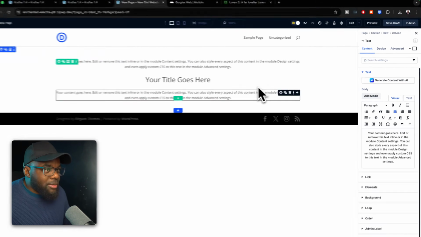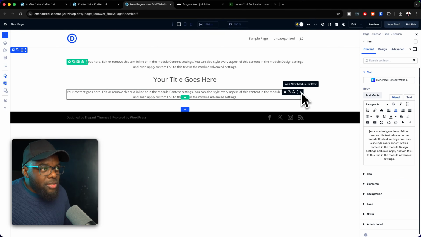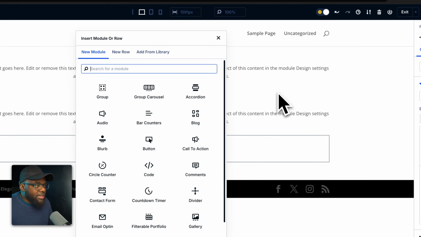Now we're going to have those two buttons. And if we need them side by side, we're going to need to add, okay, let's go with a group. So I'm going to go ahead and select that.